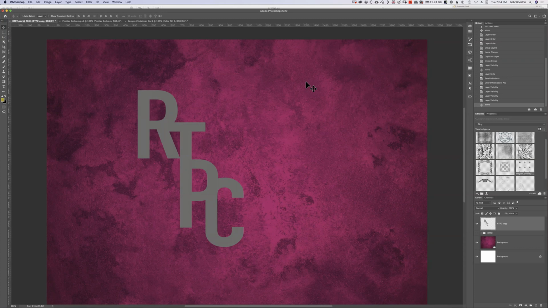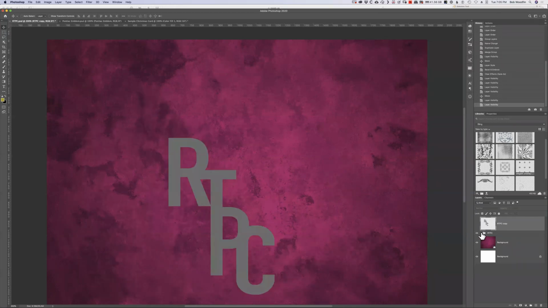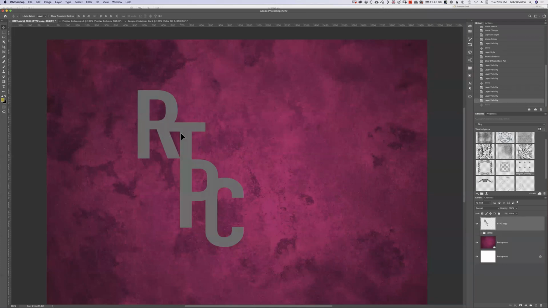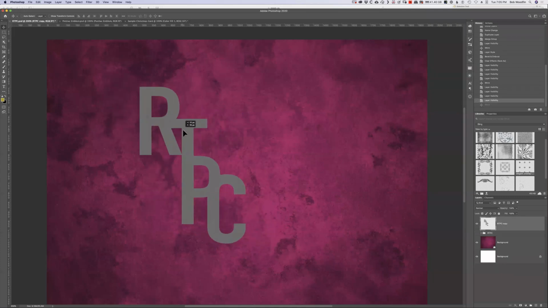Well, what we're going to talk about today is the Bevel and Emboss. And I've created a couple of little things here that we can work with. This is nothing more than just RTPC. Basically, I came in here and created some layers with these letters on it and put them together. Then I flattened it and created a layer where they're all together so I can treat them as a single event like that. So now we have this and we can start working with the Bevel and Emboss.